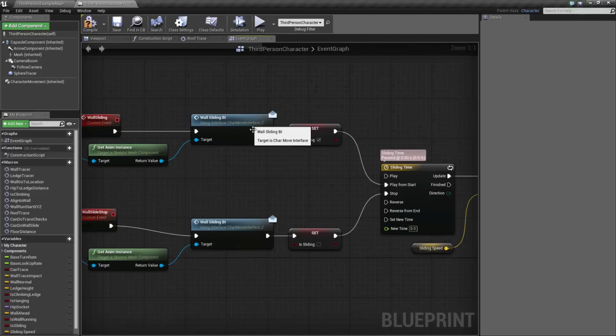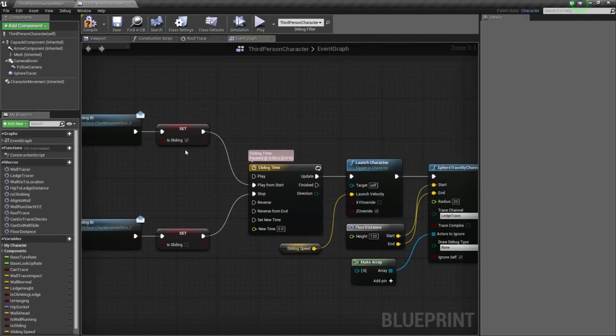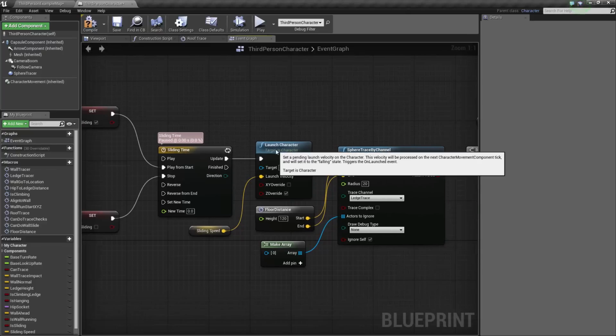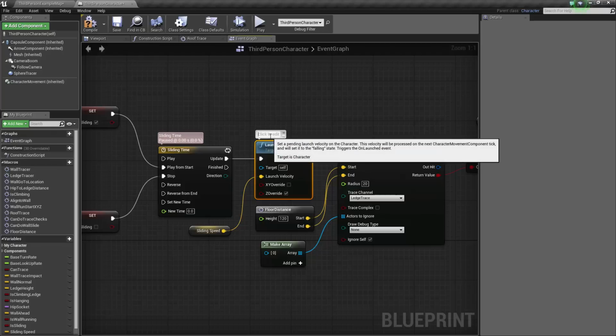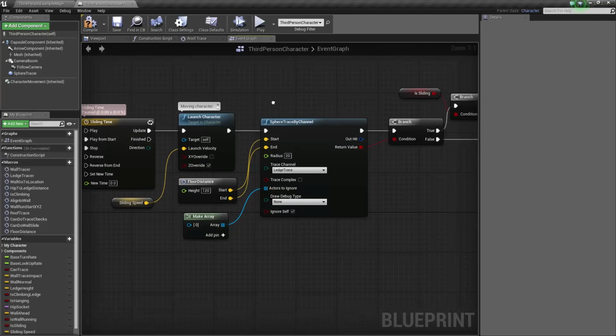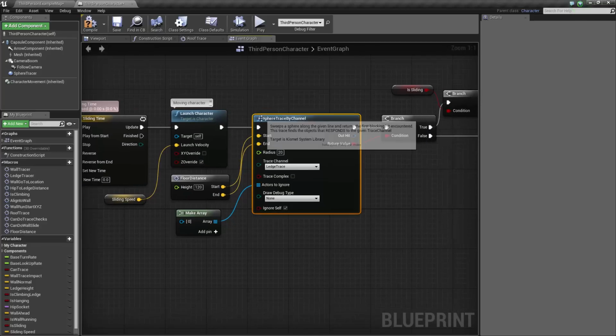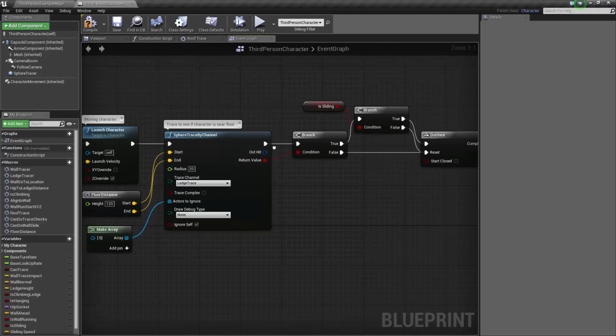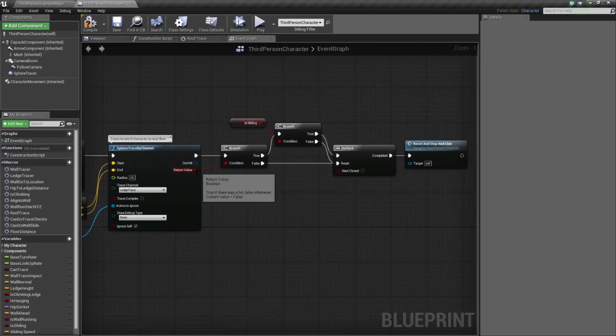So effectively, when it starts, it's calling the animation, telling it to do its thing, setting this bool, and then the timeline is just constantly firing our character, moving our character in the sliding direction. So I'm just going to comment that quick there. And then it does a trace to see if character is near floor.